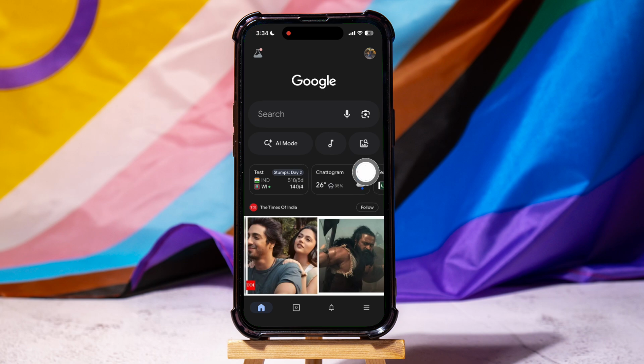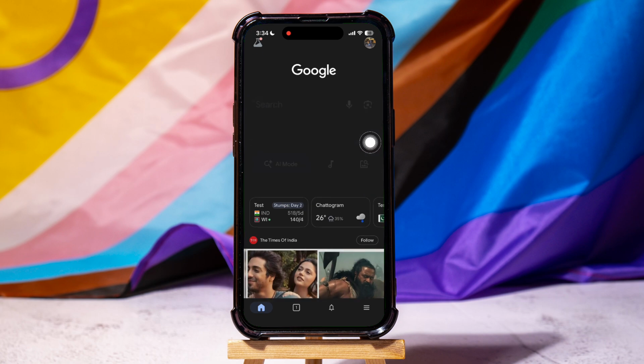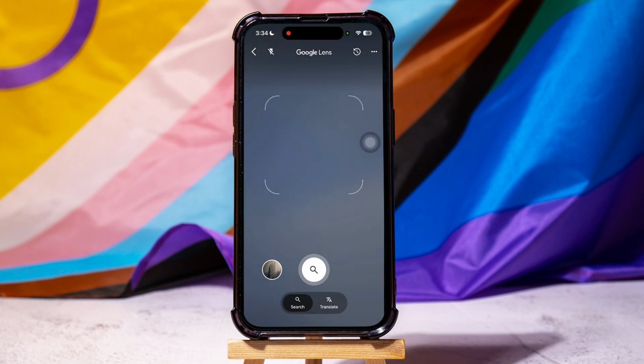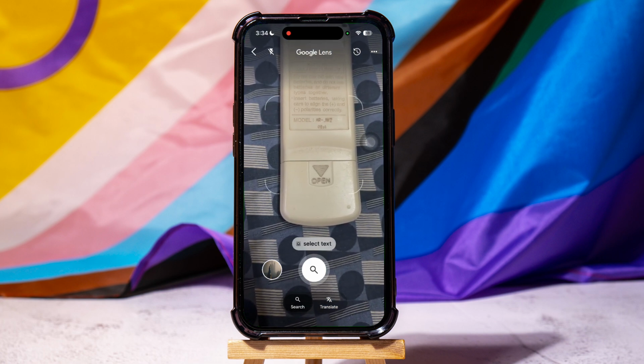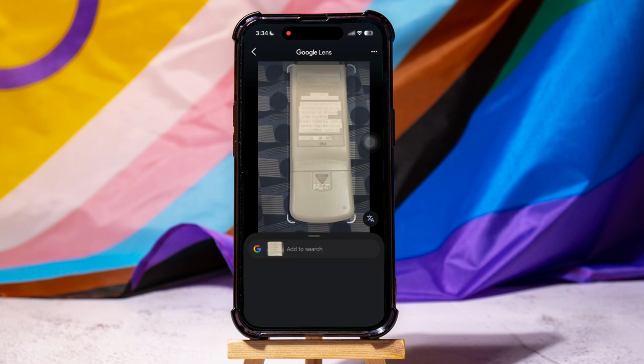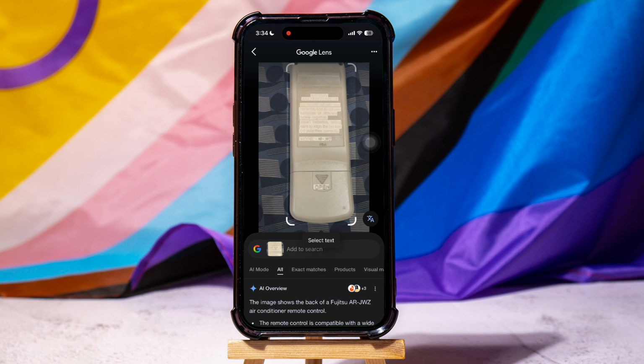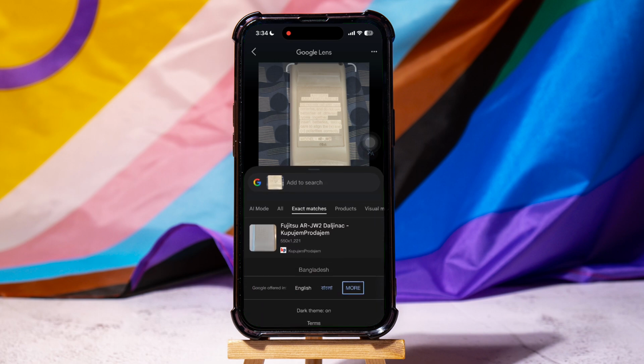Once you're here, tap the camera icon as shown in the search bar to open Google Lens. Point your camera at the object you want to identify, in this case, a remote control. Tap the shutter button at the bottom of the screen and start the search. The app will now analyze the image and search for matching results online.